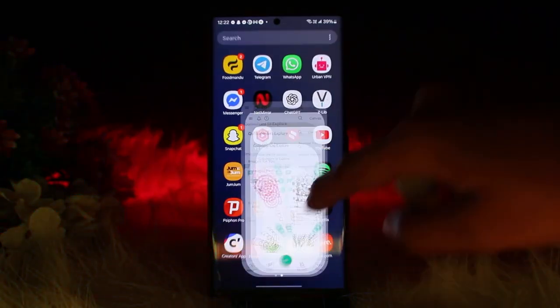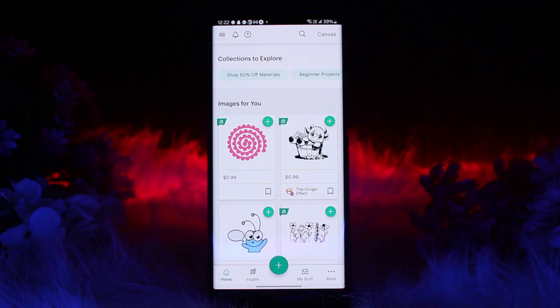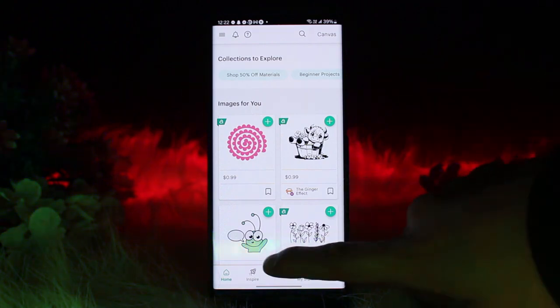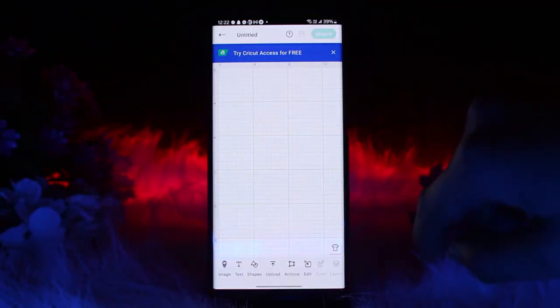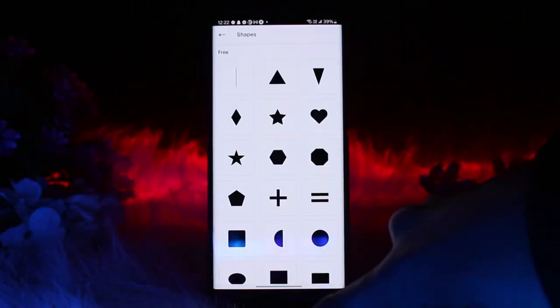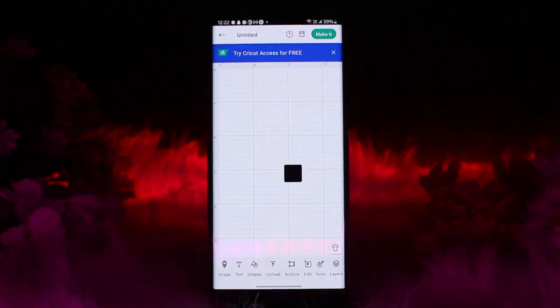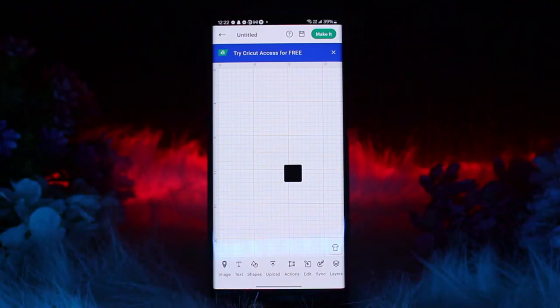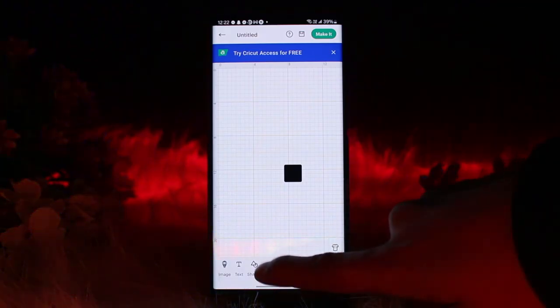So simply head over and open up your Cricut Design app. Then once you are there, tap on the plus icon on the bottom. Then click on shapes. Now here choose a square shape, and then click on upload right here and upload a photo.